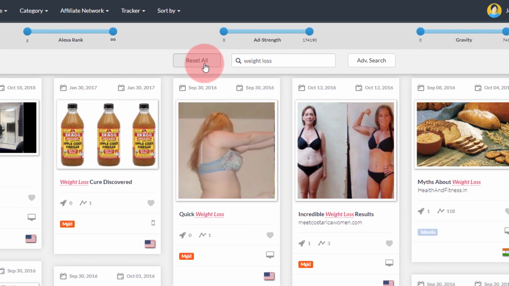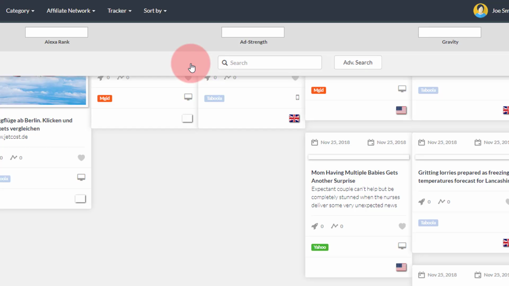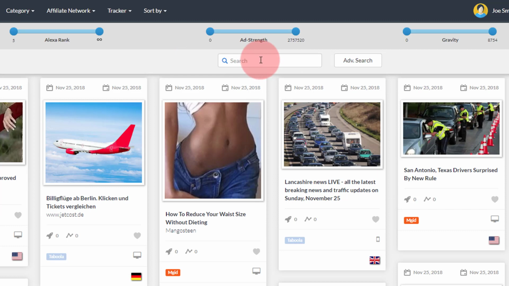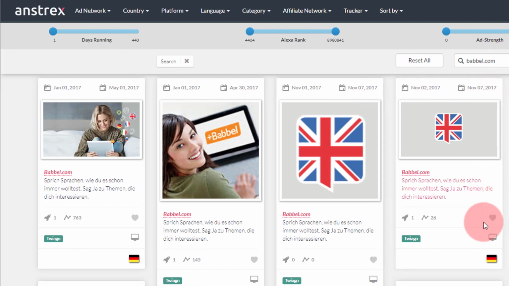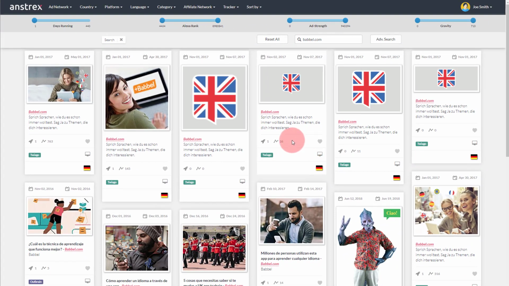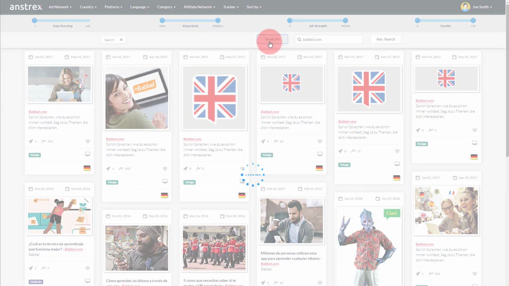We can also do searches for domain names of the advertiser. For example, I can type something like babbel.com, which is a language translation software app. And it essentially shows you the results of all the ads that are being directed to the babbel.com domain. So hopefully this gives you some basic understanding of how to use the text search features on this platform. I'm going to go ahead and reset this search.